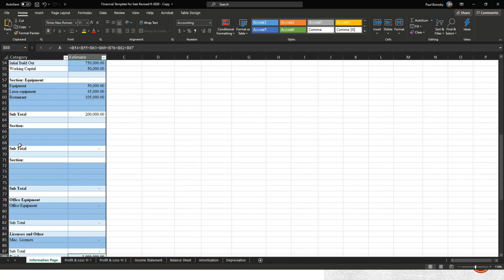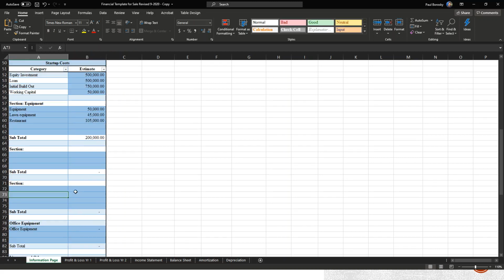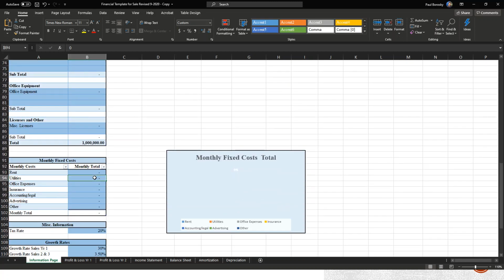And these other sections down here in the purple, you can use, like I said, for inventory. You can use it for training. And if you have to buy a training program, or if you're going to do your office equipment, you can put it there. Miscellaneous licenses, advertising, you can put in here as well. Whatever money you're going to spend for your startup costs, use it accordingly here. The next section is going to be our monthly fixed cost.